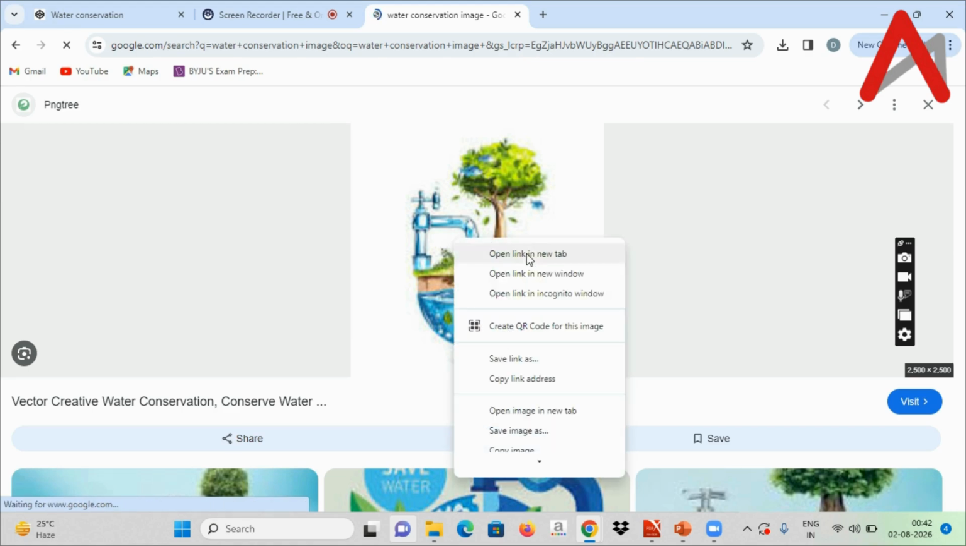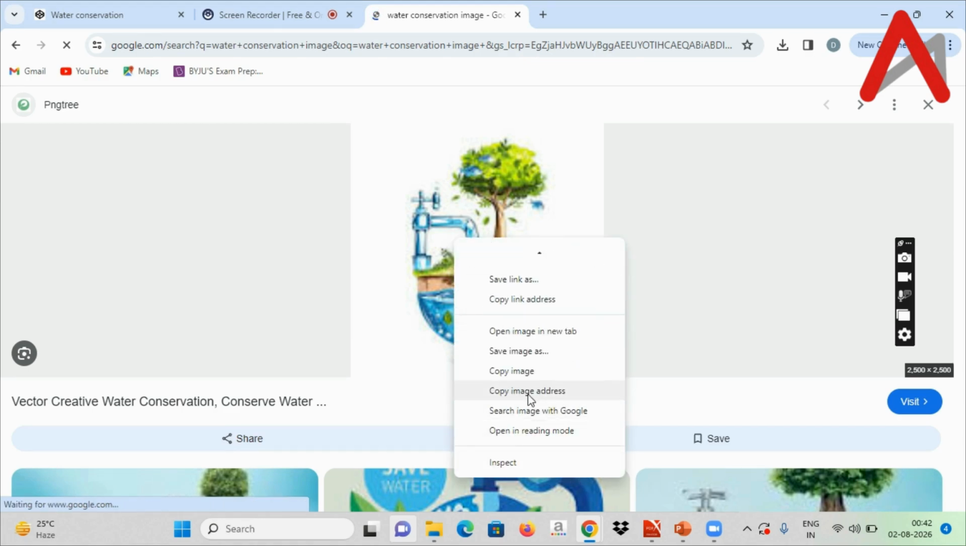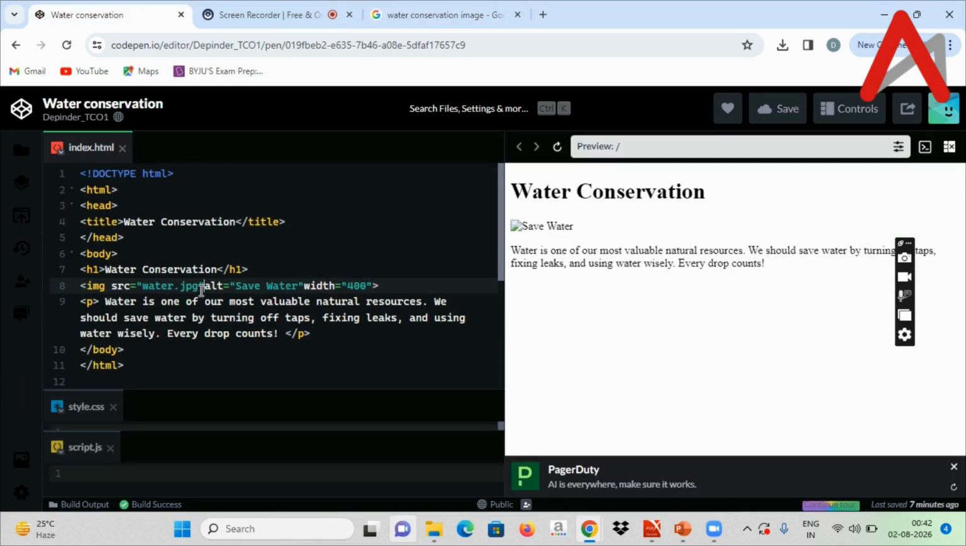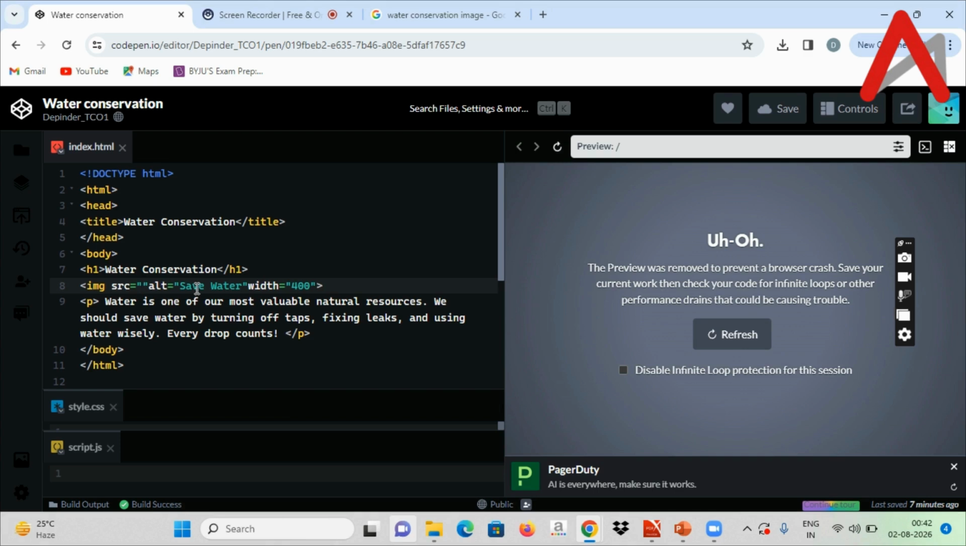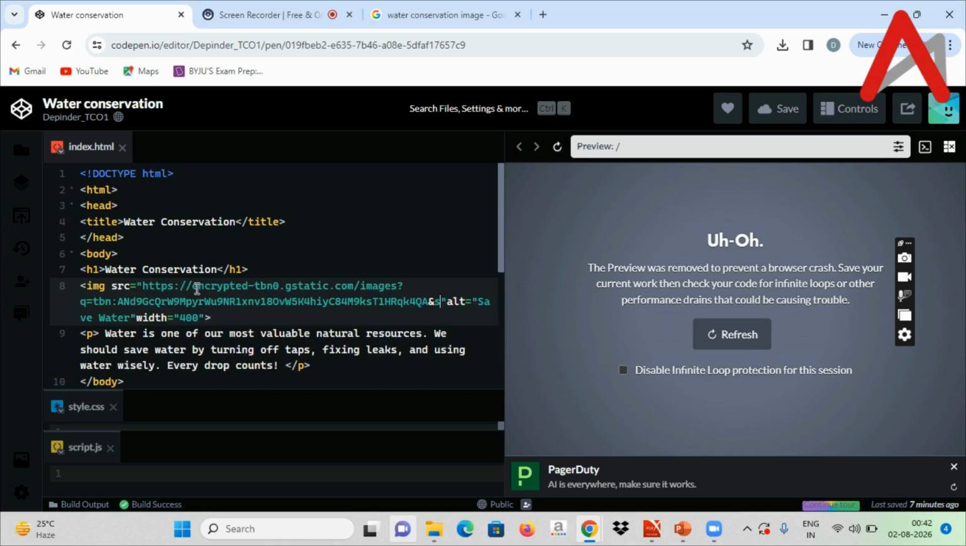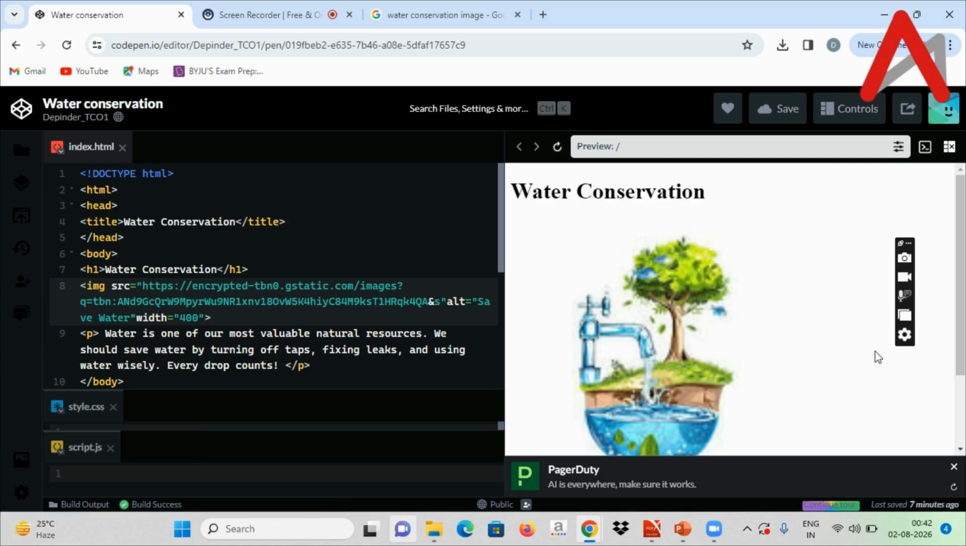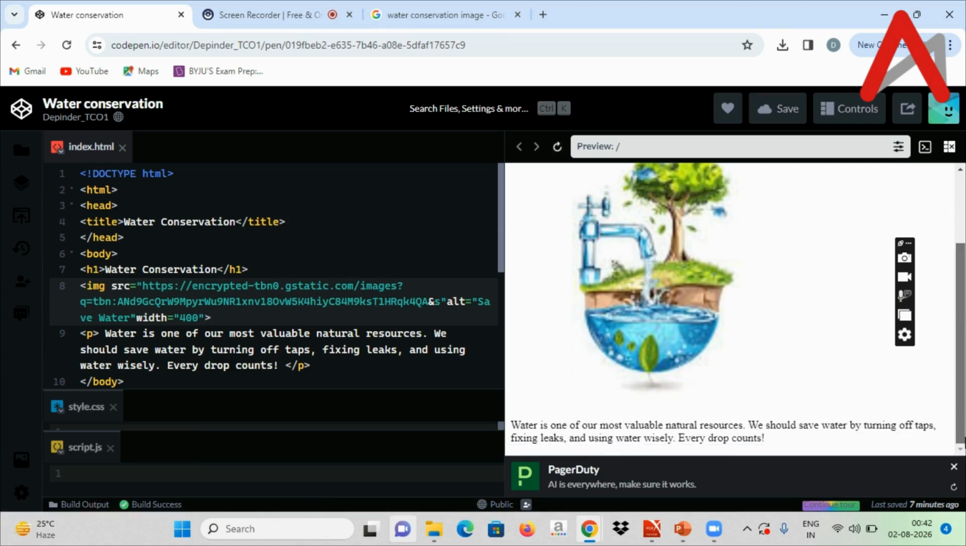I'll right click on the image and I'll take copy image address. Go back to your code, and in the image tag, we'll paste the code that we have got. Okay. Now let me refresh it again, and you can see that the image is here.